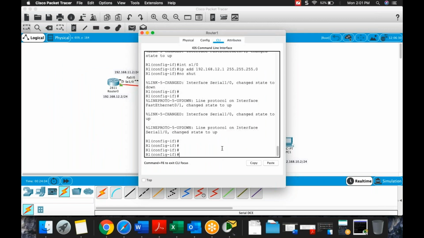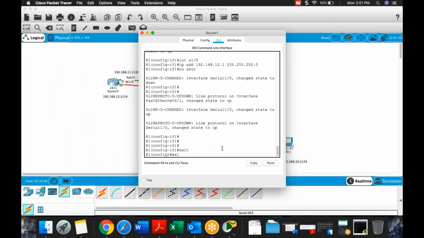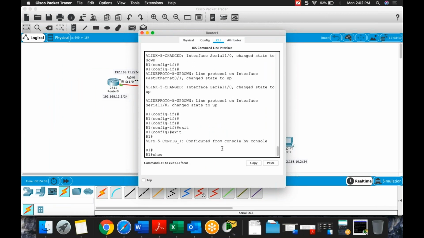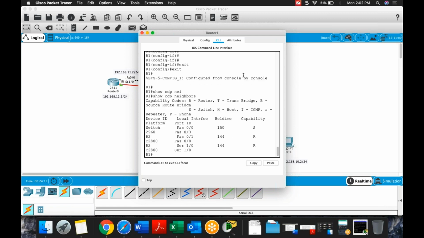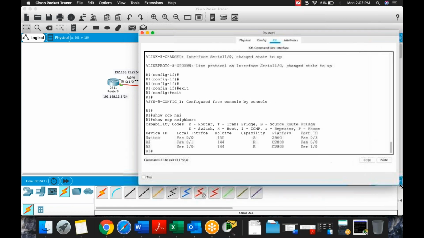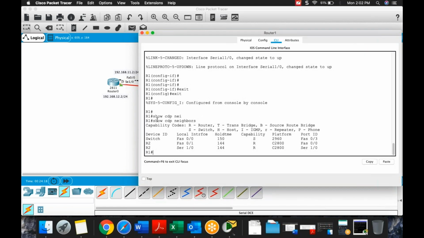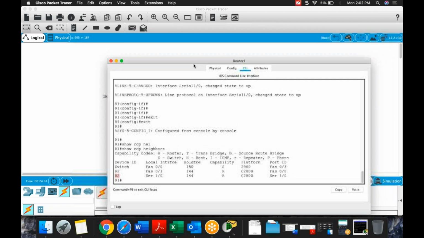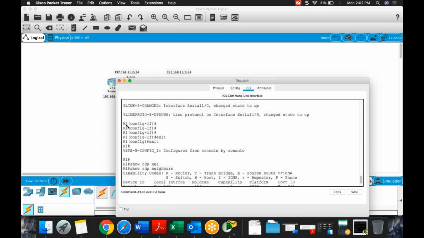Now on this router, if I execute the command show cdp neighbors, you can notice this router is telling these are the devices which are neighbors for me. I have a switch which is my neighbor. I have a router which is my neighbor. I have the same router which is my neighbor via a different interface. Now we will compare the output with the diagram.